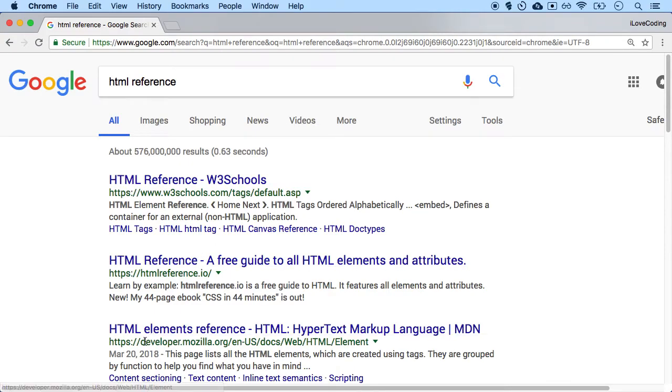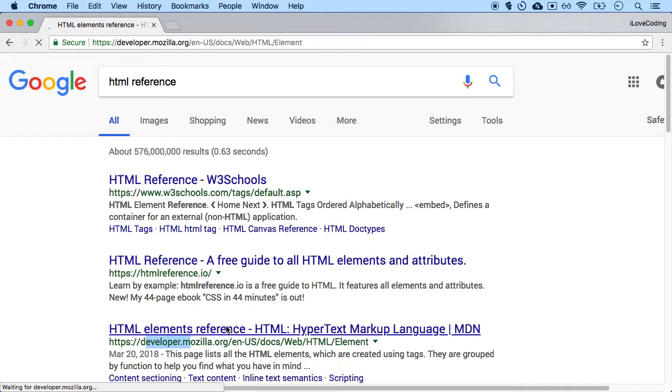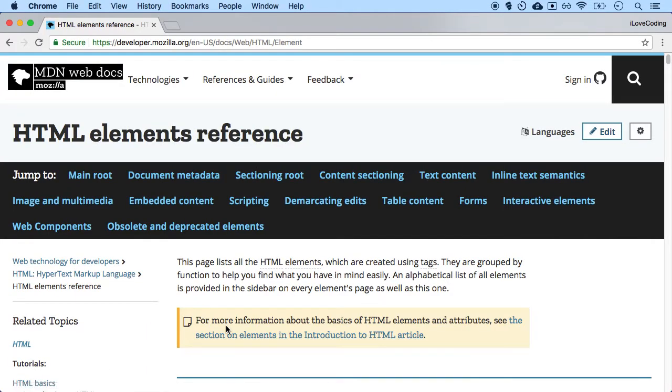This is the one I'm talking about, developer.mozilla.org. So basically, Mozilla is the same organization that created the Firefox browser. But what else they're doing is that they are collecting a very, very good resource of all things technology, all things web technology. So they have a great reference on JavaScript, HTML, CSS, and others as well.